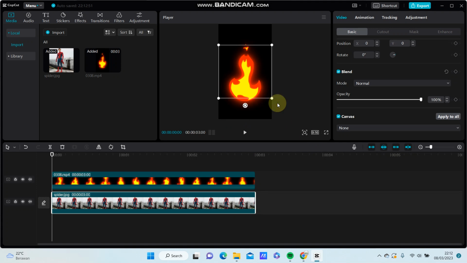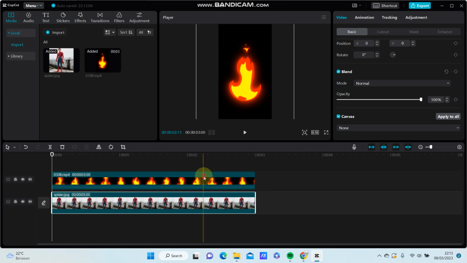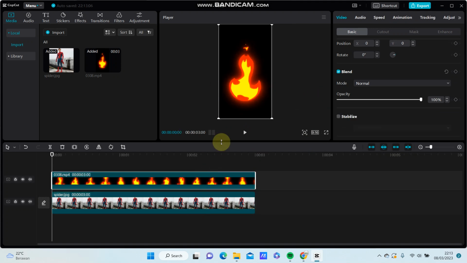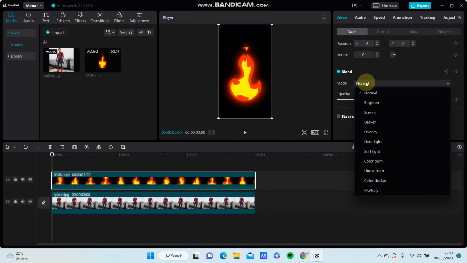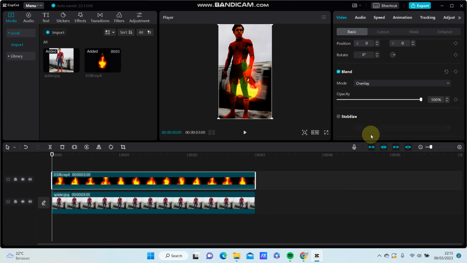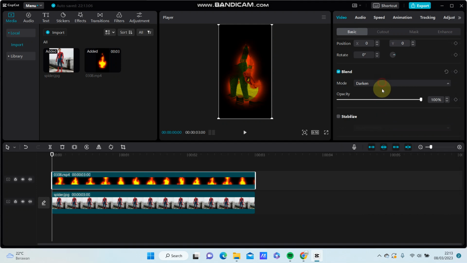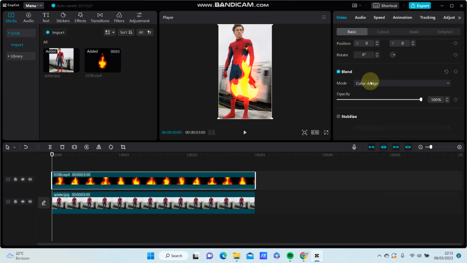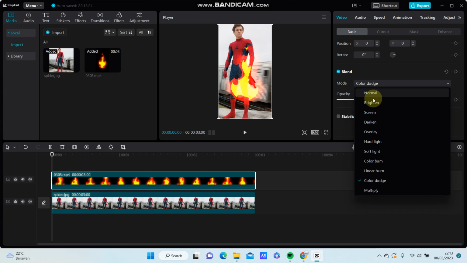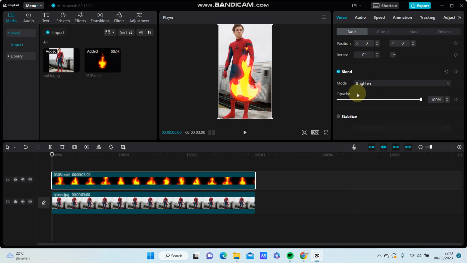Alright. So you can play with the overlay. So select overlay, select mode of blend. Just click overlay or brighten, screen, darken. Going to select brighten. Just for the opacity. Here we go.